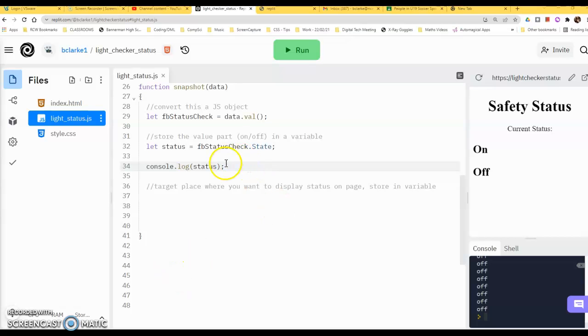So we just saw a moment ago how we ran off the readings that we got in our console down here. Just going to comment that out. That was more for testing purposes. But we want to target the place now where you want to display the status on a page.